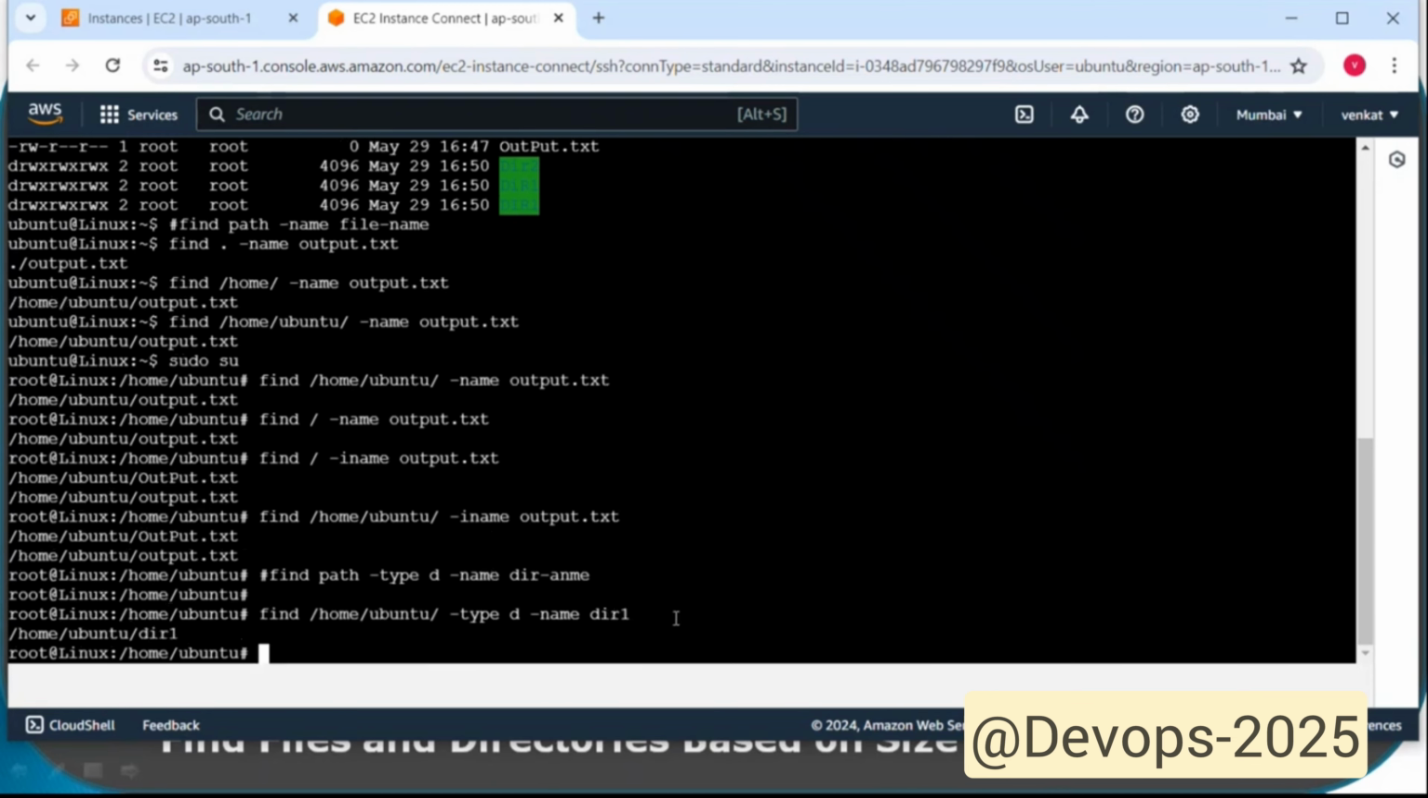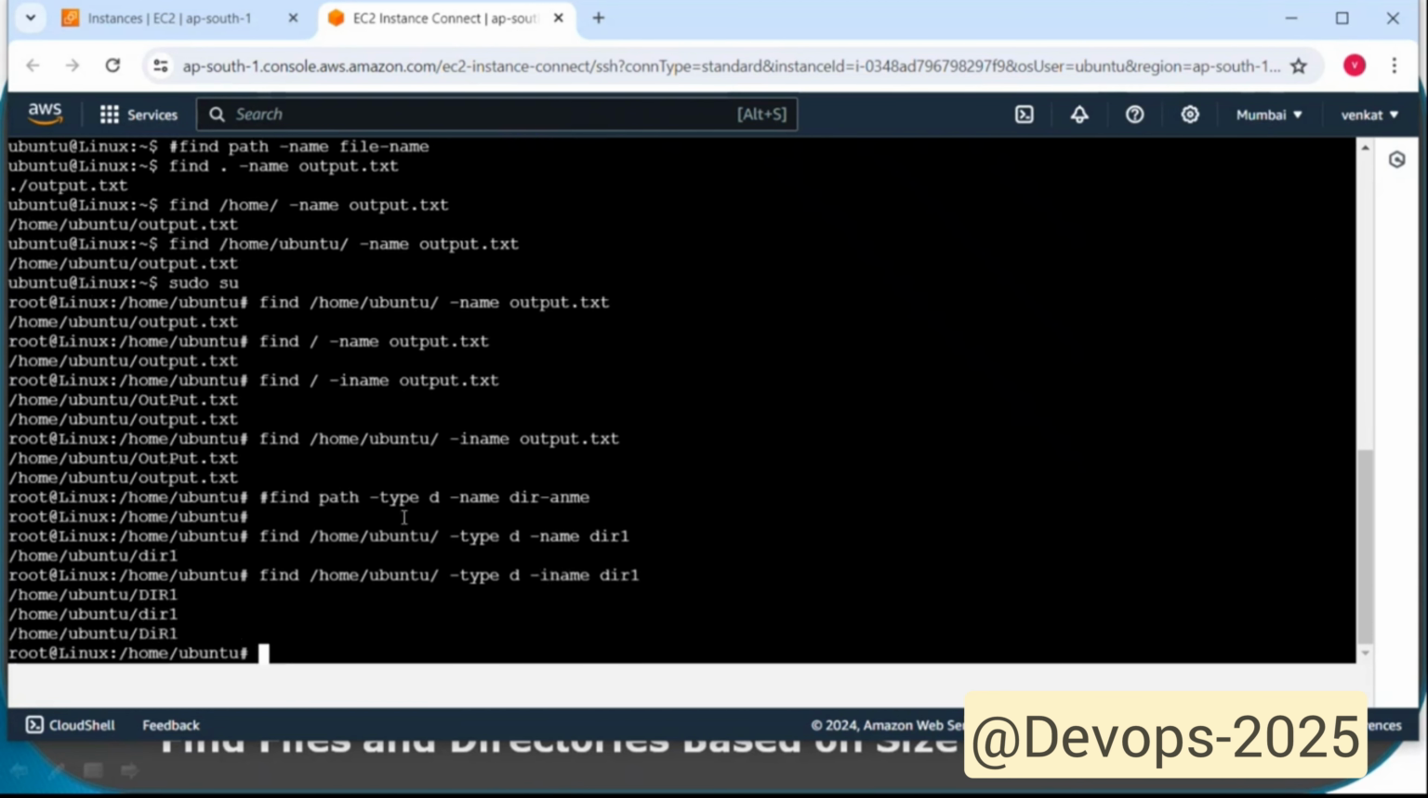See here, directory one is displayed. If you want to display all the directories having small letters and capital letters, we can use ignore case. So this is how we display the directories.